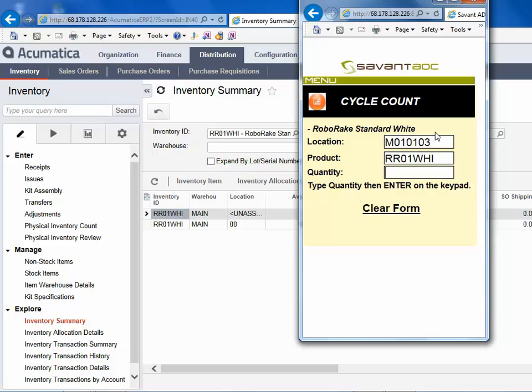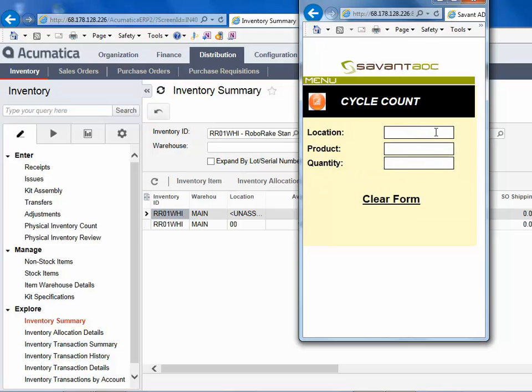So the idea here is we've got a blind cycle count, and we're not going to tell the user, oh, there's 29 in this location, because we always know that warehouse people will try to take a shortcut and take the exact same information. What we want is for the warehouse operator to count it and then tell us what he thinks is in there. So here I'm going to say 110. And now that count has been updated on the Savant side.